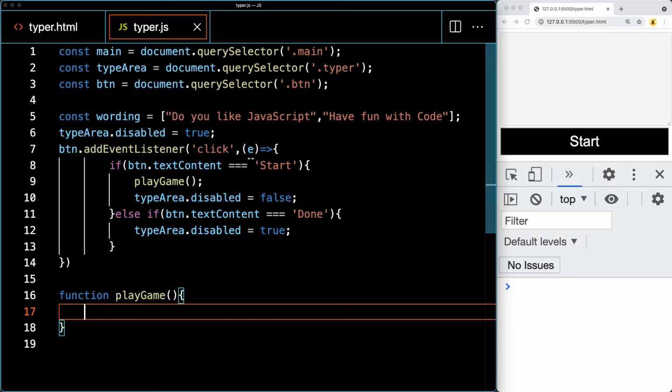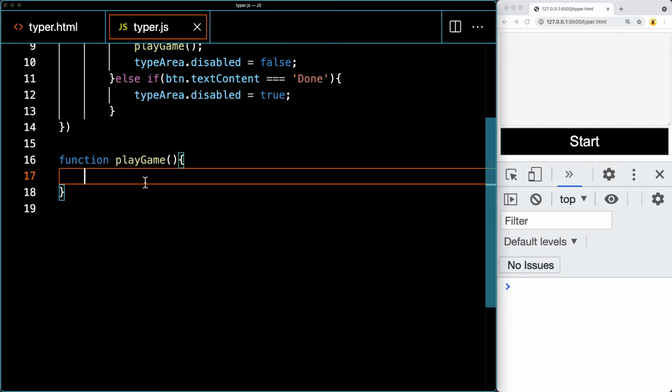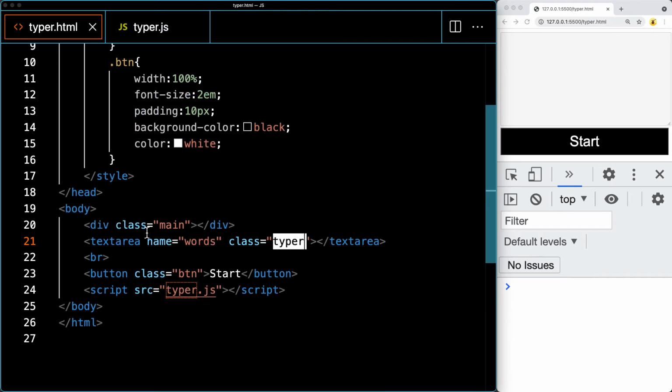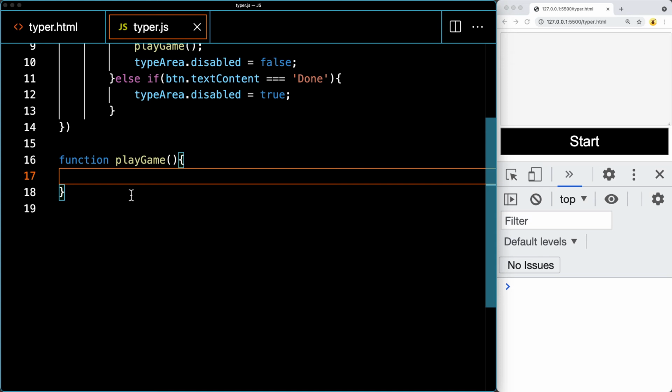to handle the playing of the game. And whenever we start the gameplay, then we want to output into the main area the text that needs to be typed. So we need to select a random item from the array.